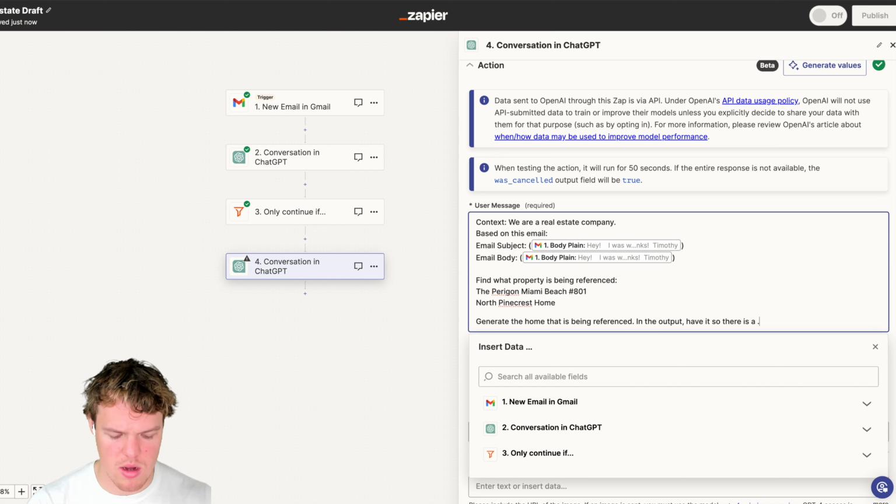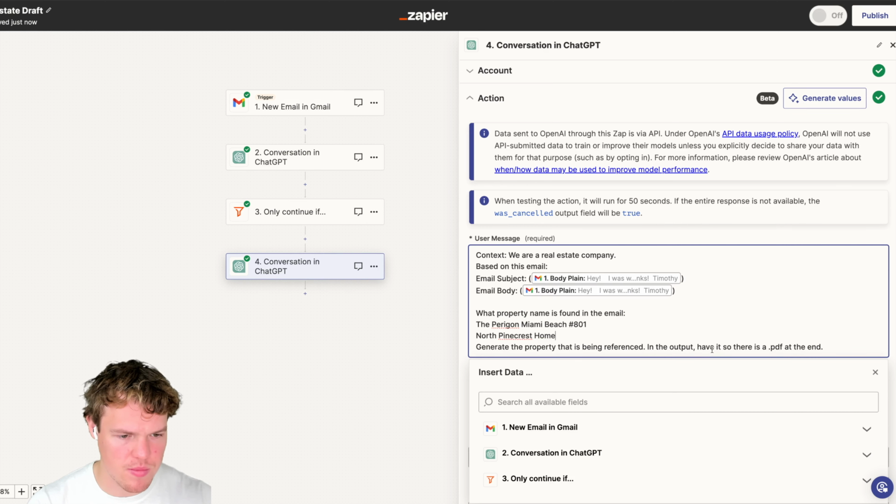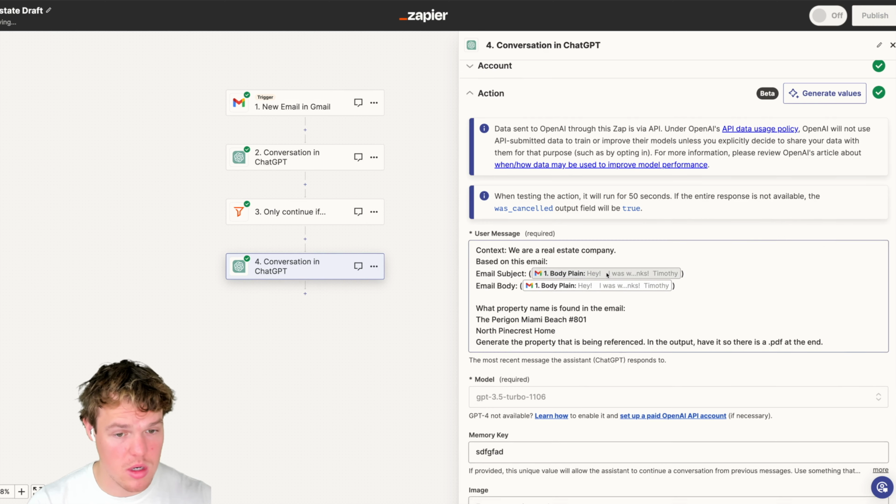Okay. All right, generate. We're going to use the same terminology here as well. This is actually pretty important. So instead of saying home over here, I'm going to use the same variable of property. Generate the property that is being referenced in the output. Okay. Now we're going to roll the dice again.